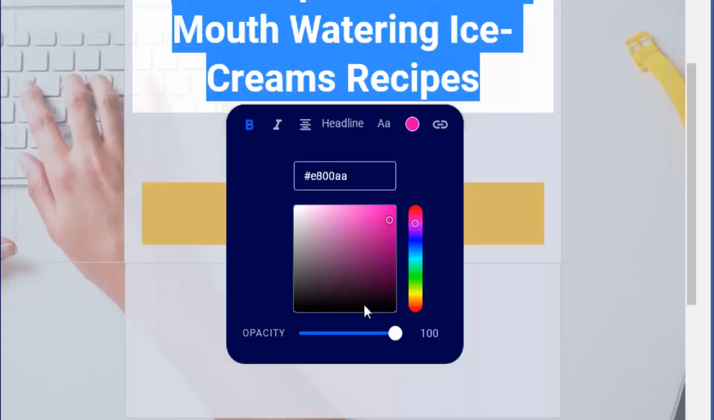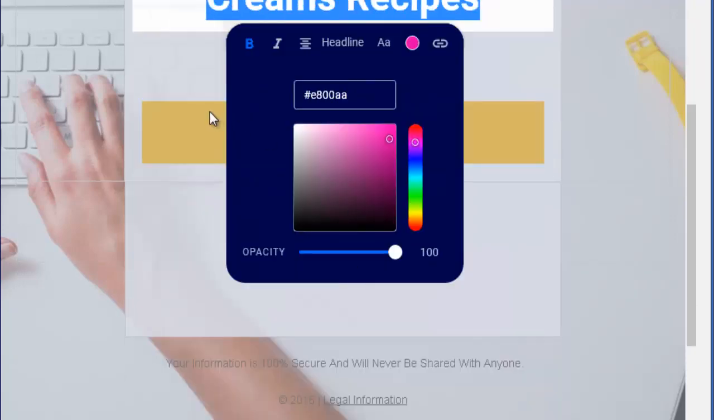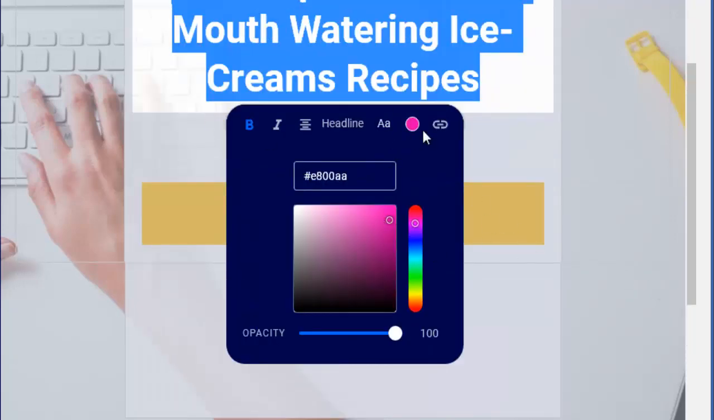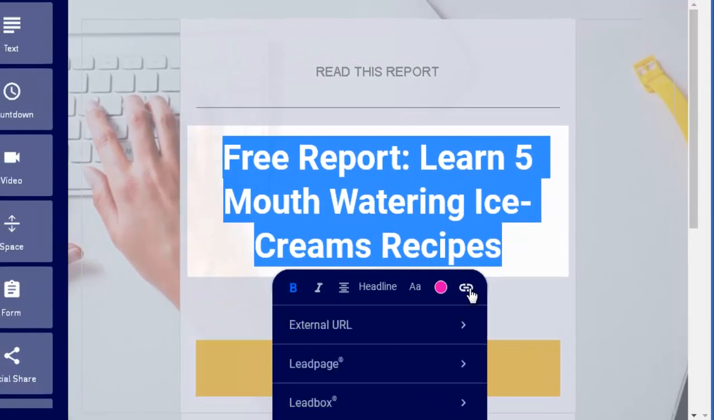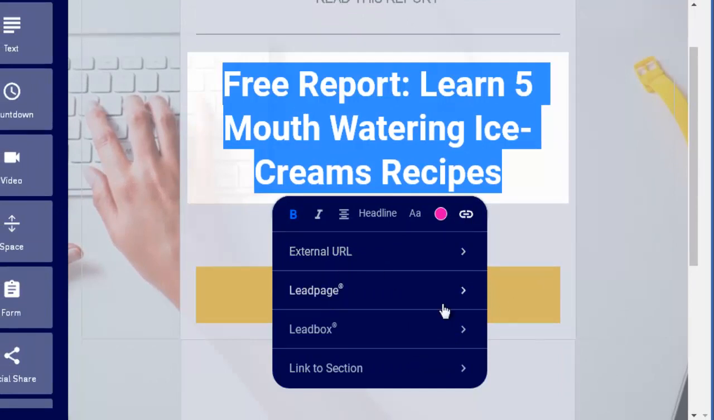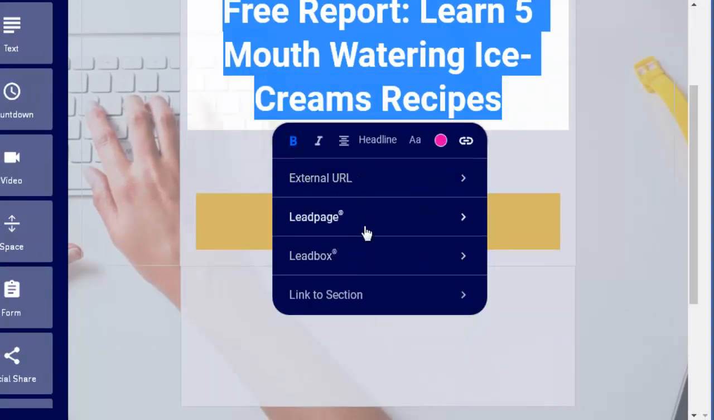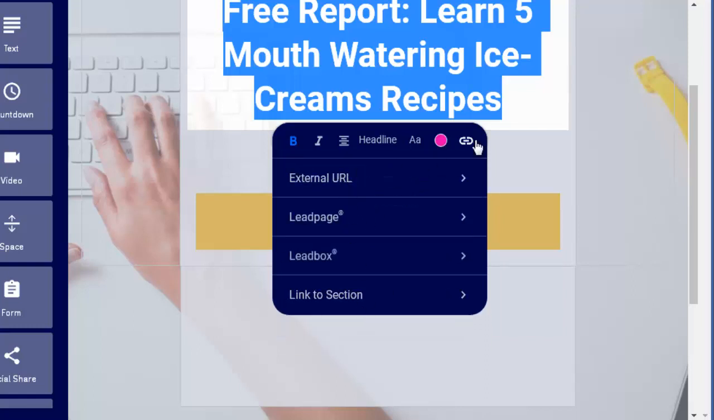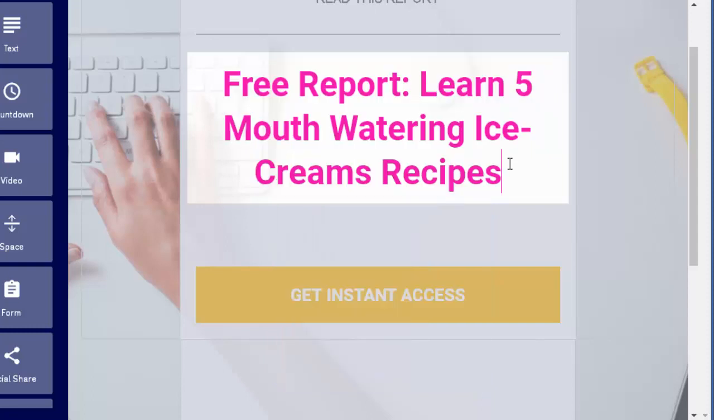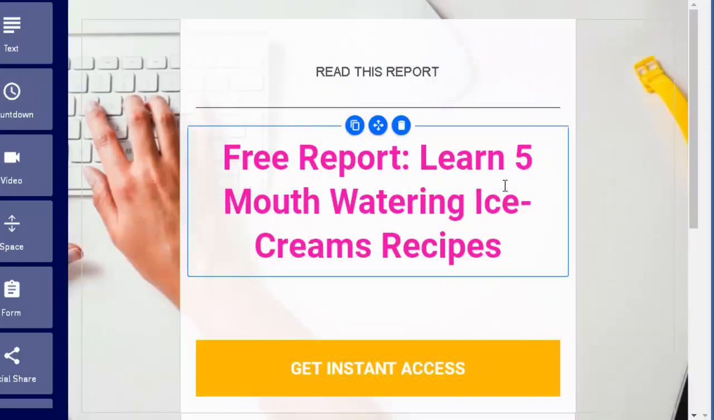Mostly women will probably want to learn ice cream recipes, so I'm going to use a pink for my title. And I can even make a link if I want, but in this case I'm not going to do this. I can do an external link to one of the pages that I have inside of Leadpages and so on. So as you can see, these are the standard options which allow you to pretty much configure the text.